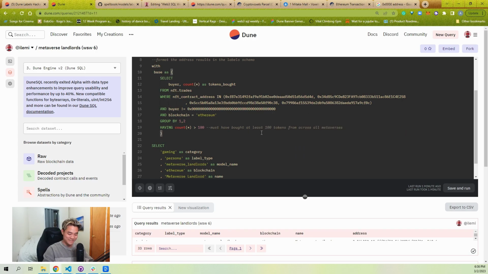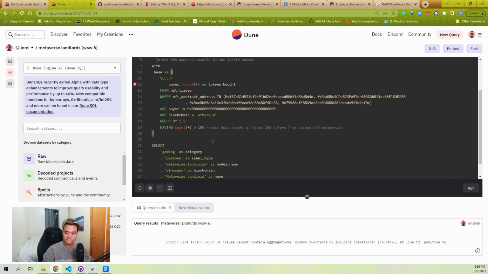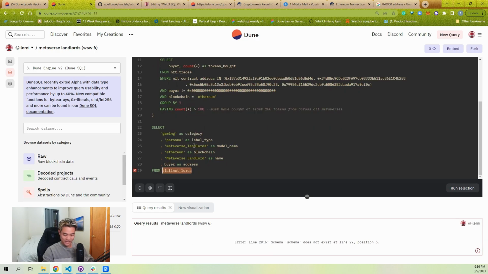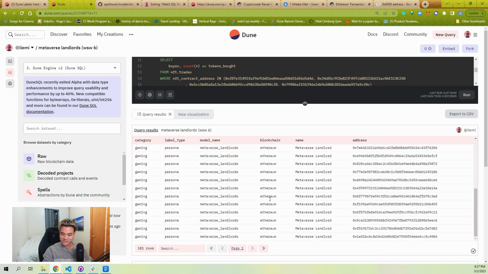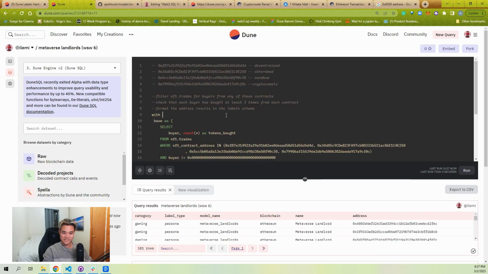So right now, you're seeing in real time how I'm adjusting what's a good label. I want something that is self-evident enough, but not too selective, so that the results aren't too small. So let's try this again. I only need to group by 1, and I need to change this to base. Cool, so now this is 181 addresses, which can be meaningful. This gives us our Metaverse Landlords query.